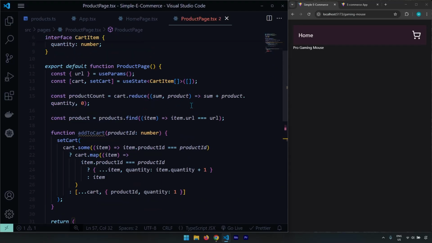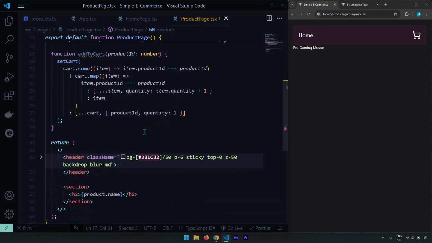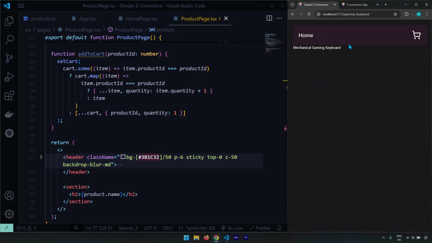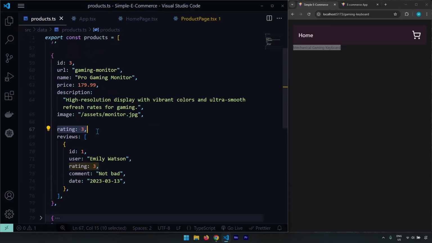Possibly undefined. We could just pass in the non-null coalescing, and that should fix it. There we go. So refresh. I'm going to go to the home page, click on the keyboard. We got the title for the keyboard because both of them have the same URL. And that's why I have added URL in here.